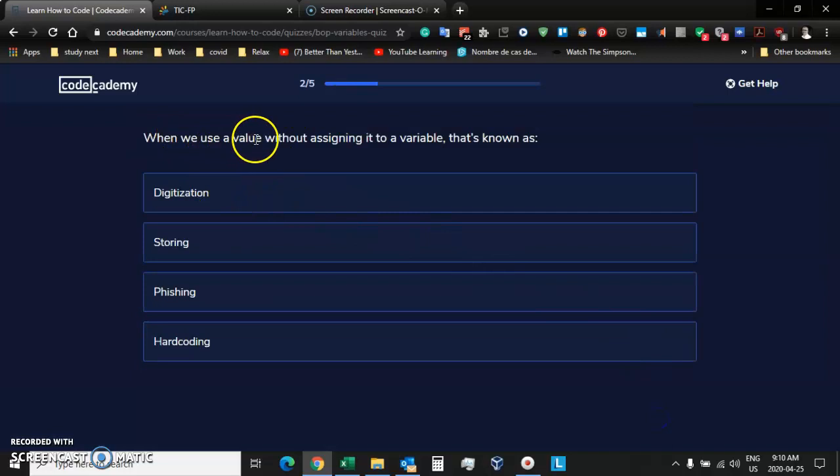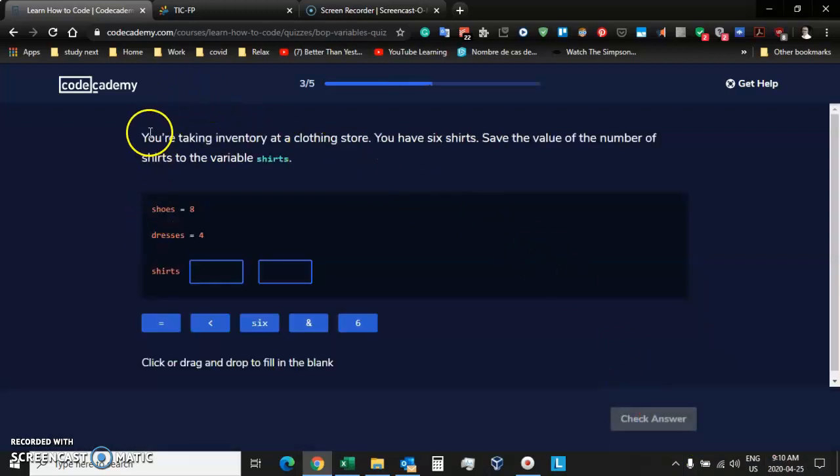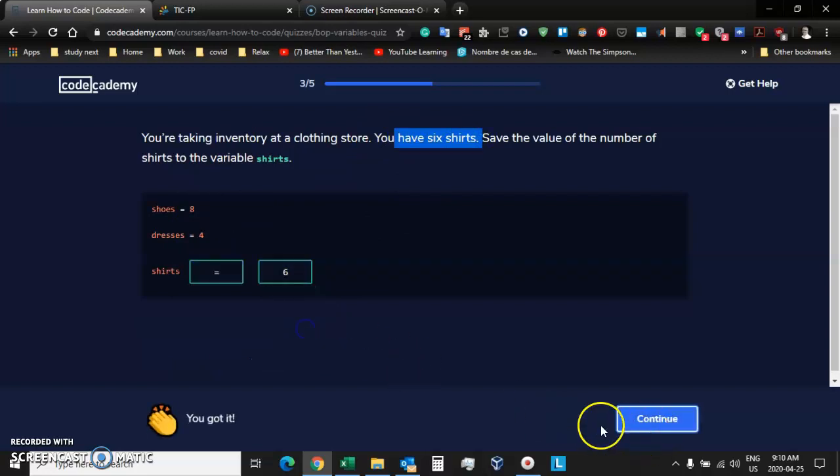When we use a value without assigning it to a variable, it's known as a hard-coded value. Continue. Now you're taking inventory in the store, and the number of shirts, save the value of the number of shirts. So we'll say shirts. We want an equal sign. We're just following the example here. And how many shirts do we have? We have 6 shirts. So check our answer, and that is correct.